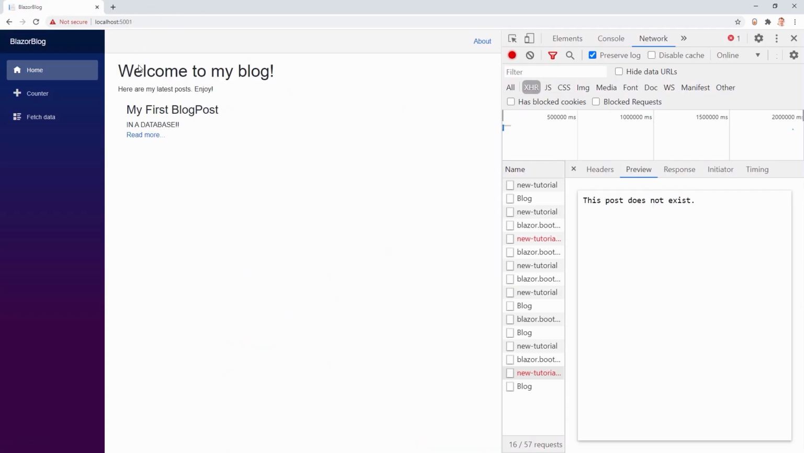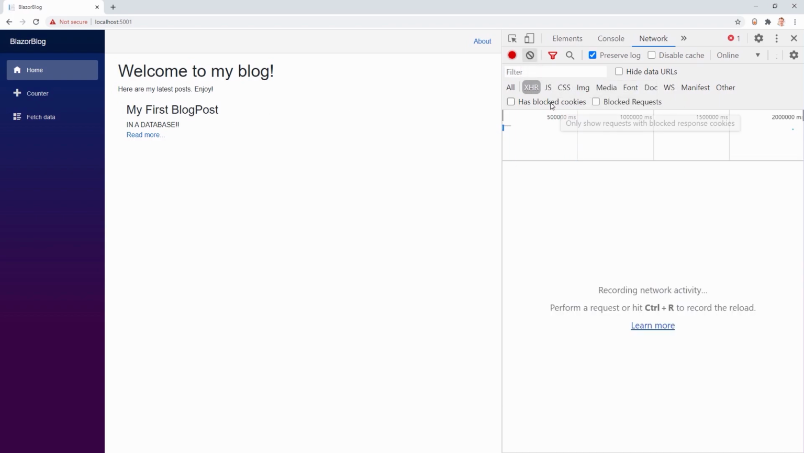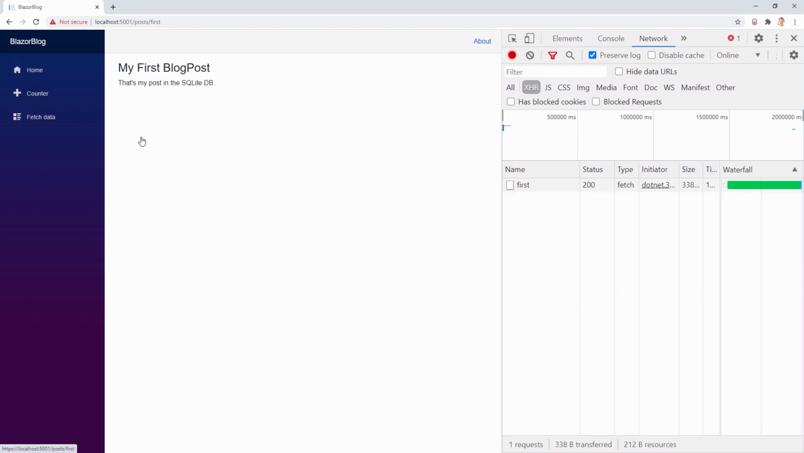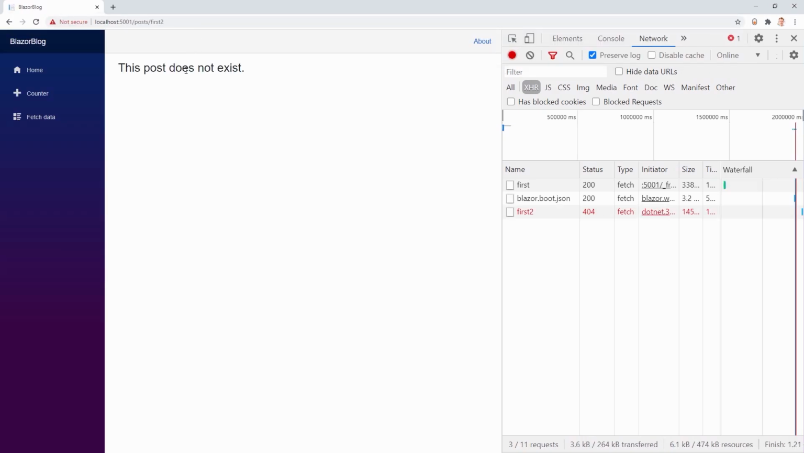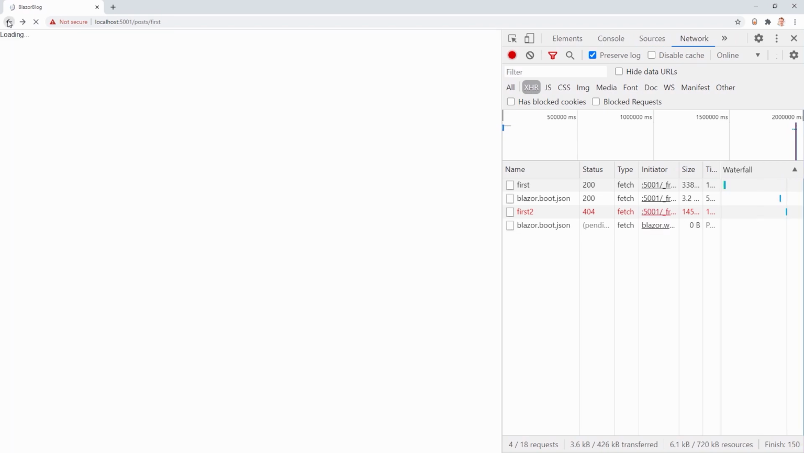Go to home. Hey, there it is already. Isn't that great? That's really fast. I like that. Welcome to my blog, my first blog post in a database. We can click read more, and this is the actual blog post from the SQLite DB. And of course, if you use a wrong URL, it is null and this post does not exist.